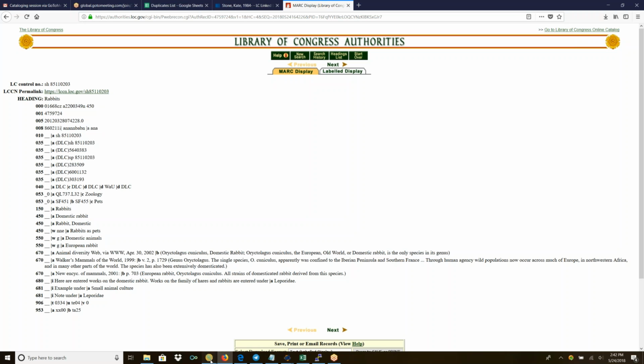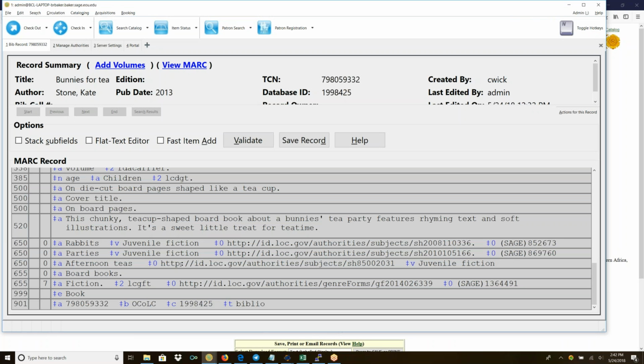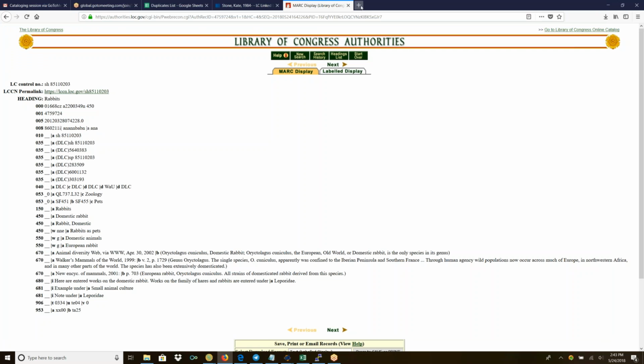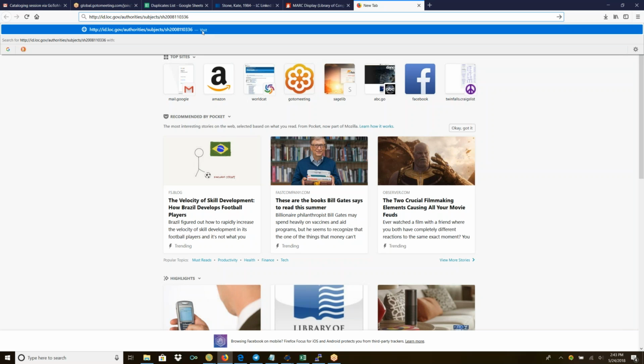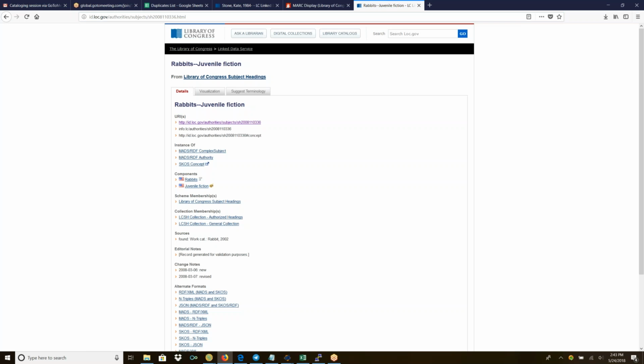Yes. Thank you. And so I clicked on that authorized heading for rabbits, and I'm looking to see if this 85110203 matches the one that they gave us over here. No. Curious. So if I type this in the web browser, I'm still learning about these particular links and their application in the system. So, okay, so this actually is Rabbits, juvenile fiction. Oh.